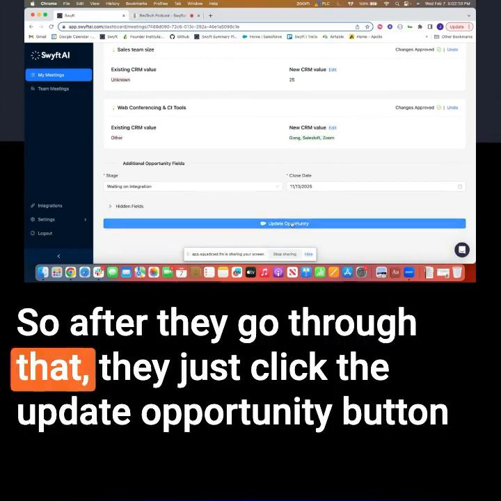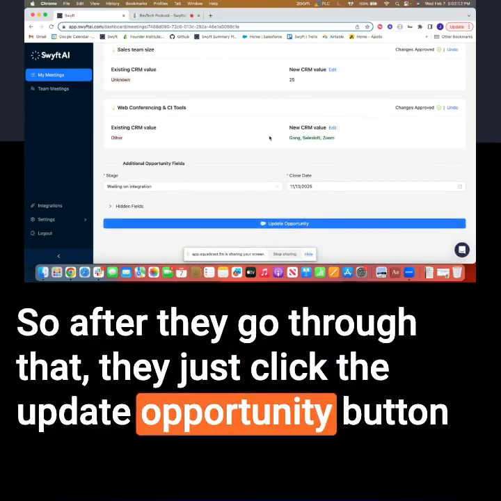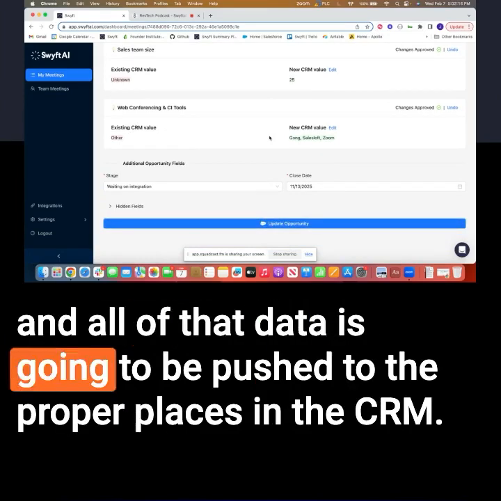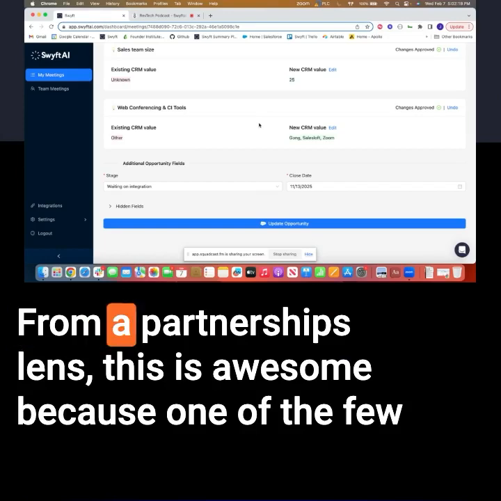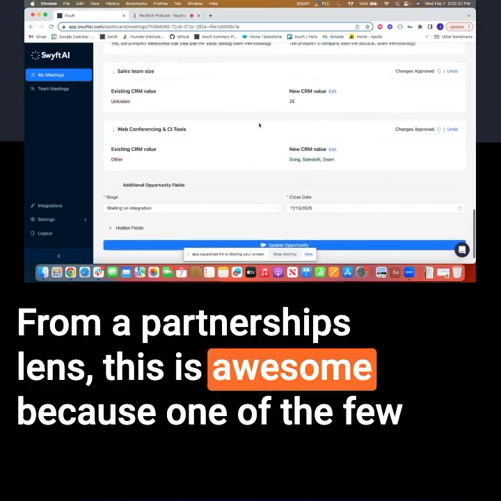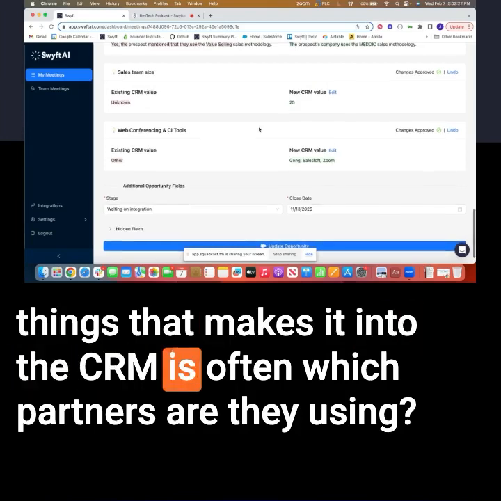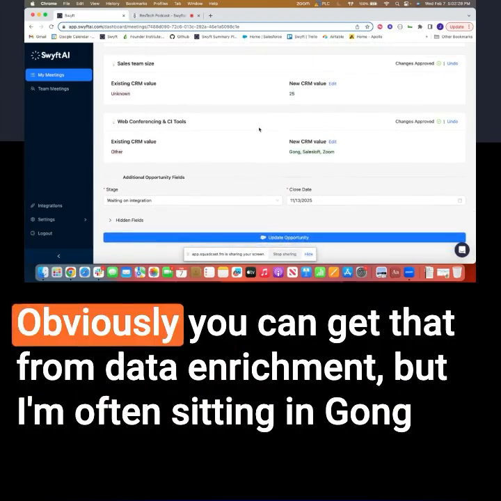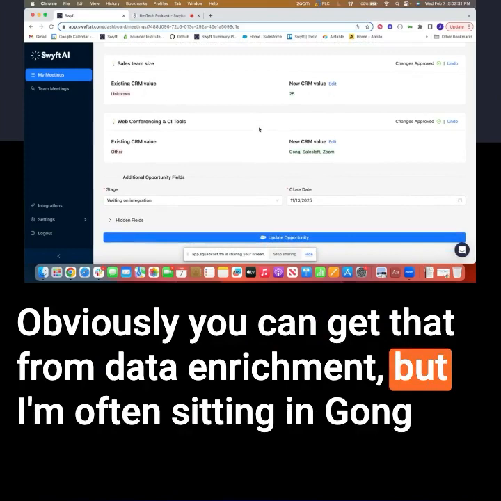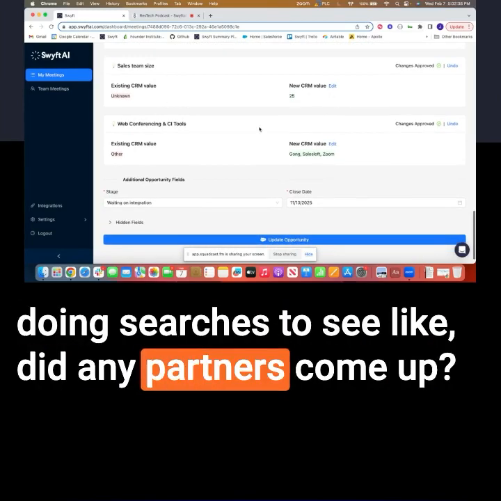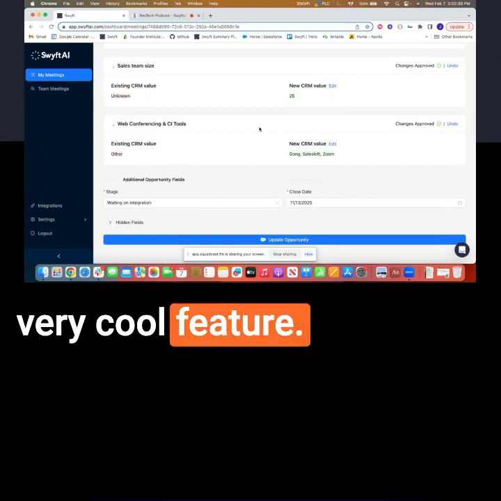So after they go through that, they just click the update opportunity button and all of that data is going to be pushed to the proper places in the CRM. From a partnerships lens, this is awesome because one of the few things that makes it into the CRM is often which partners are they using. Obviously, you can get that from data enrichment, but I'm often sitting in Gong doing searches to see, like, did any partners come up? So this is a very cool feature.